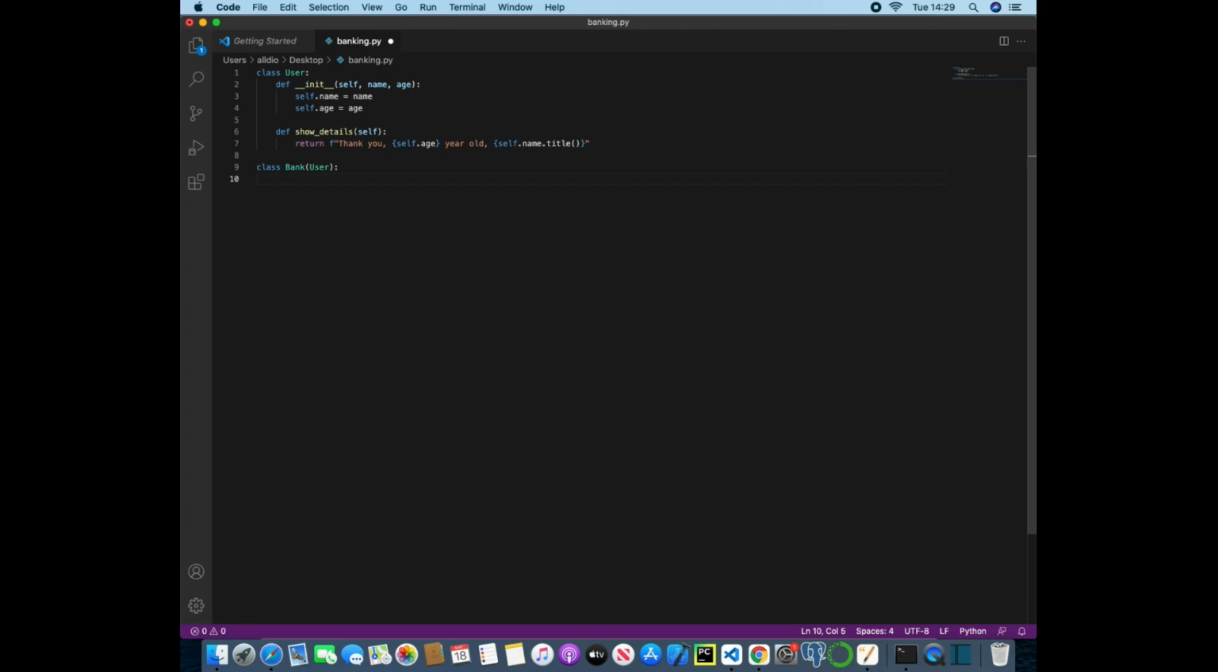So what we want to do is have total_deposits and make that equal to 0, and total_withdrawals and also make that equal to 0. So now we have the attributes for each class. We want to actually give the class a constructor method. So __init__, and then what we want to do is just take self, name, age and balance.